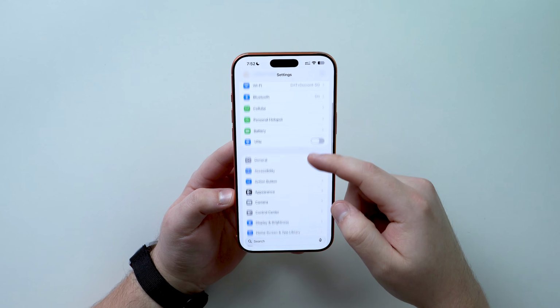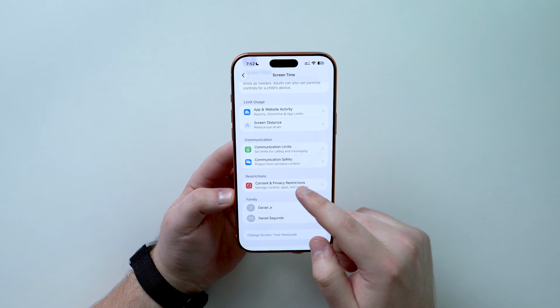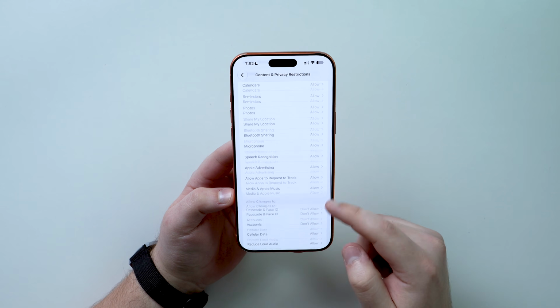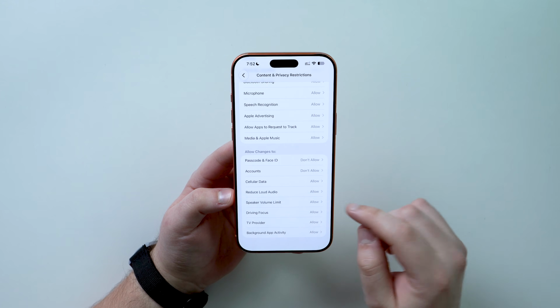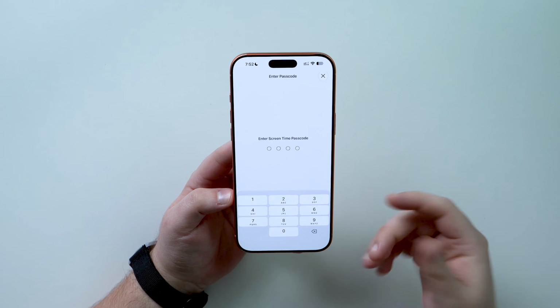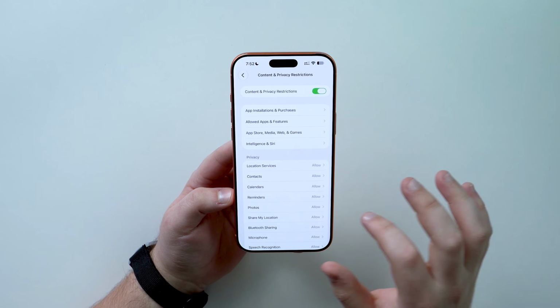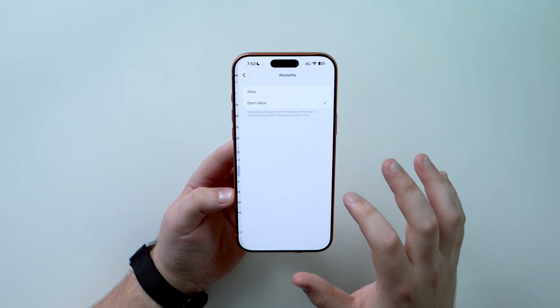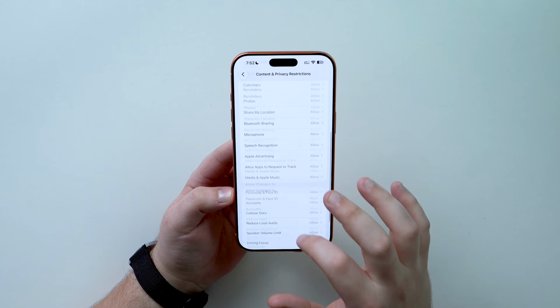Let me go back to Screen Time and then go to Content and Privacy Restrictions, and let me re-allow those options so I can explain a little better. So Face ID and passcode, I'm going to allow. Of course, it's asking for our code. And if we come back, same thing here for Accounts, allow, and then we went back to normal, right?